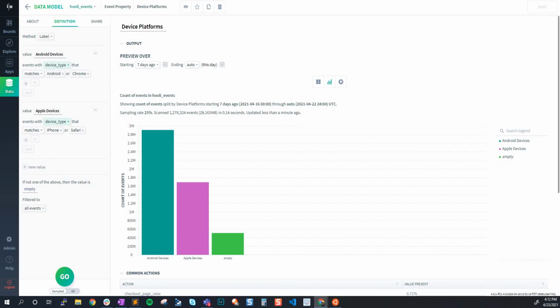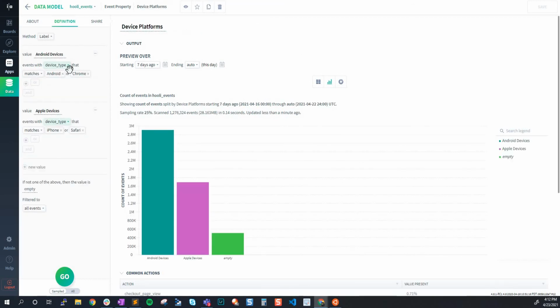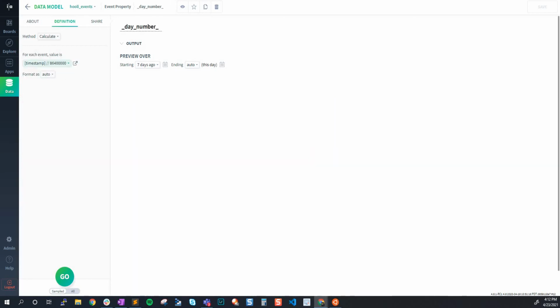So going back to another example, so we just covered filter and we covered the label method. Lastly, there's the calculate method. So similar to the calculate video that we went through and the functions video that we went through, when defining an event property, you have the ability to use calculations inside of definitions.